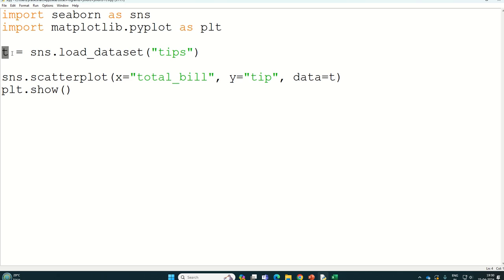So we require one variable. We are writing t equal to sns.load_dataset, and tips is our dataset name. And then we are using sns.scatterplot because we are interested in plotting a scatter plot.